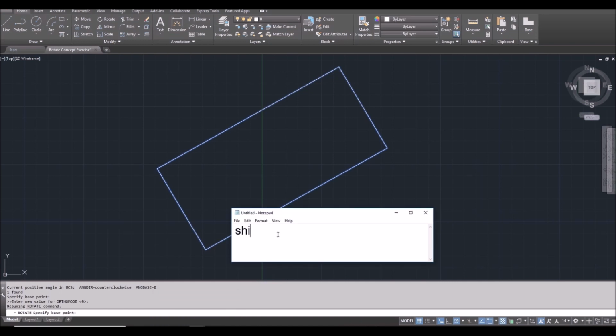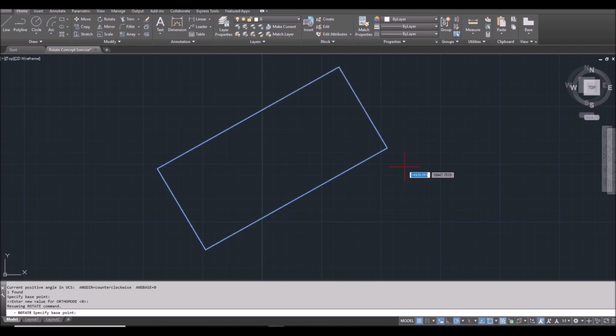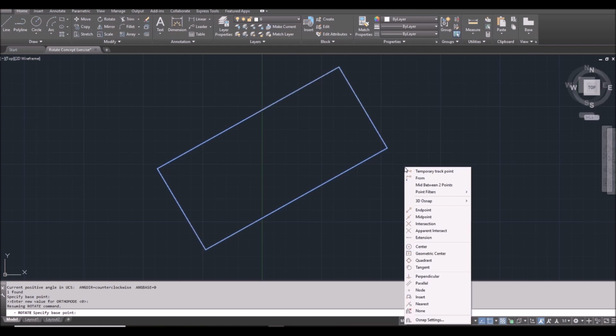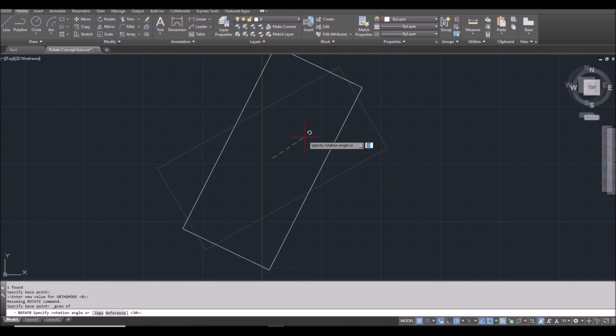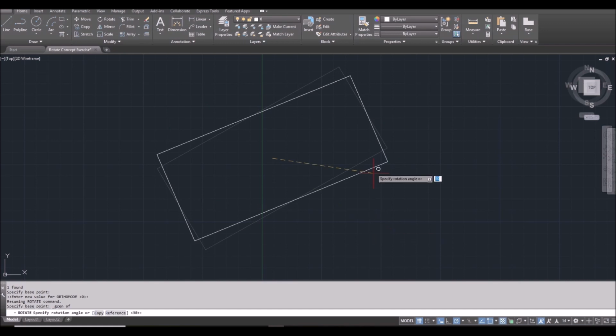The Shift key plus the right mouse button. Okay. So Shift right mouse button. And now you can select something called geometric center. Select that. And now when you move your mouse over the rectangle, you see it gets the center for you. So you just click and now you can rotate by the angle you want.